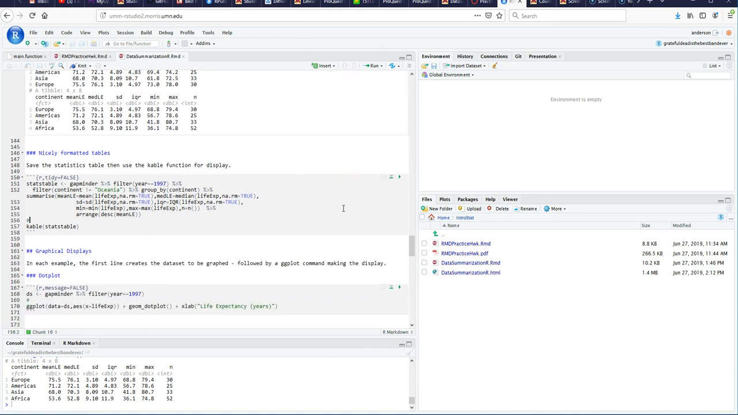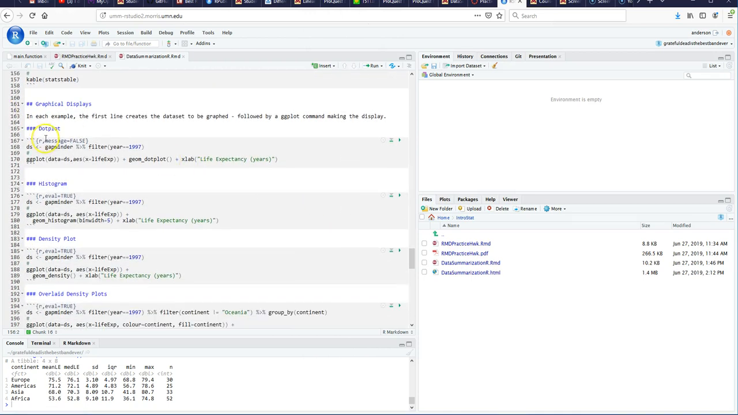Well, let's go take a look at the code. And here we are in the dot plot. We start by making a formatted data set that we want. We take Gapminder, we filter so that we only have 1997 rows, and we save the resulting data set in an object called DS. That's all that line 168 does, it makes the data set we want to use to graph. In line 170, we make the dot plot, and we use the ggplot style of graphics. We start with ggplot, the data set we're going to use. Remember, we're going to use the data set DS right here.